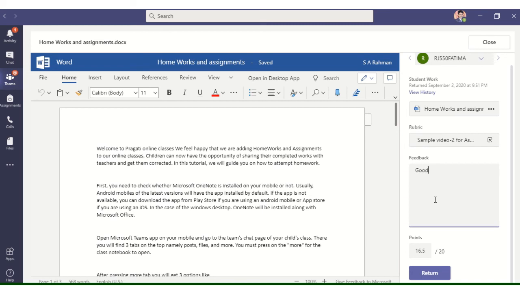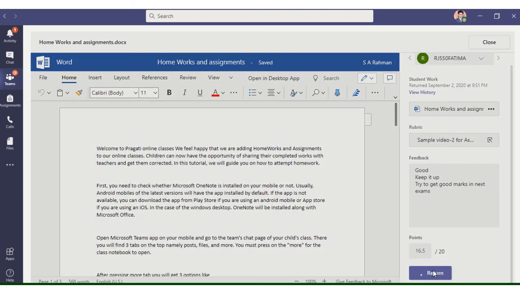Okay, good, keep it up, try to get good marks in next exams. Again I see here some points are also displayed. Actually these points are calculated upon the rubrics which I selected for the students. So again I am returning it.